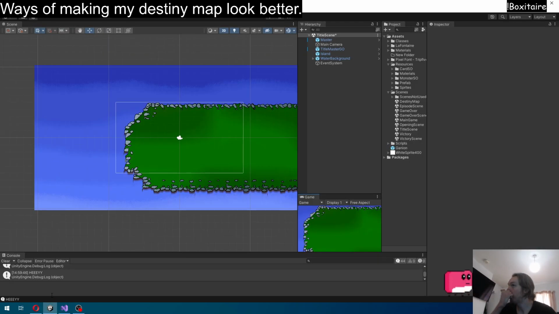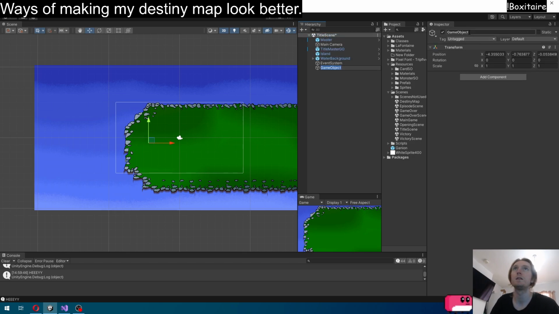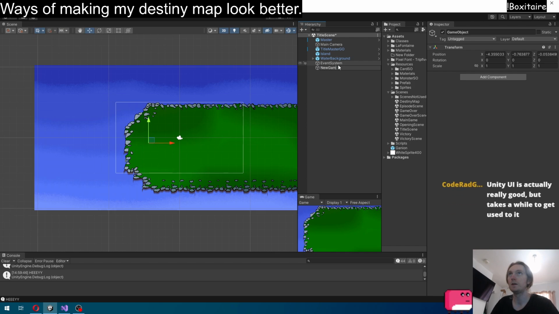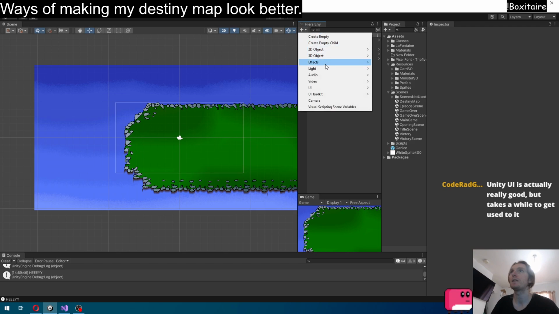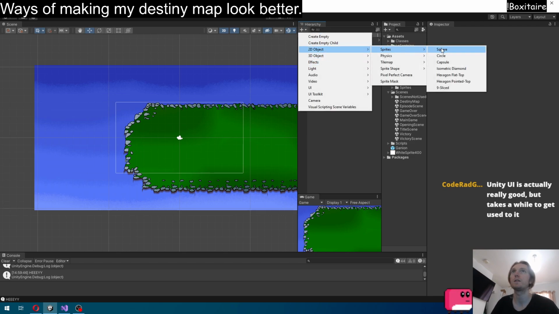So what we're going to do now is create an empty game object over here. We're going to call this new game button. Let's just copy that text, the text is still good. Control C. Then add a 2D object, sprite, square.